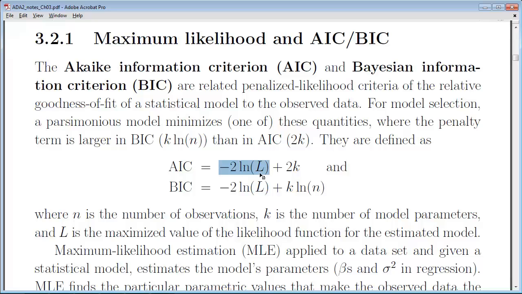And the only difference between these two equations is that penalty term. AIC is just 2 times the number of parameters, and BIC is pretty similar. Notice there's a K there. It's just this number here. So in the AIC, this number is 2. In the BIC, this has to do with the natural log of the sample size.